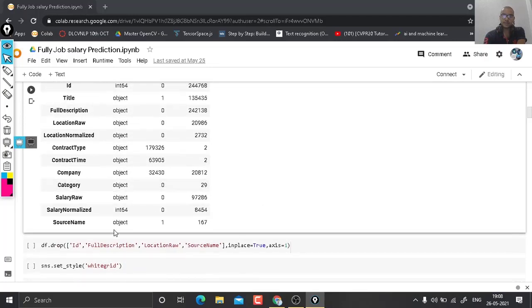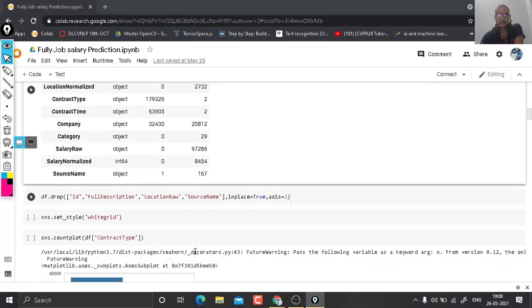After that we have deleted ID, full description, location and source name because these are not useful and will not help us in predicting our result, the salary.